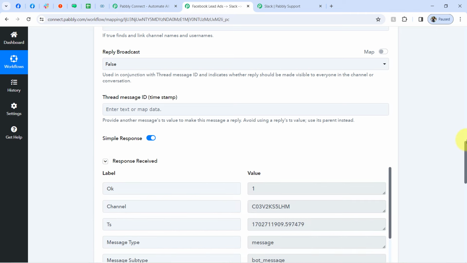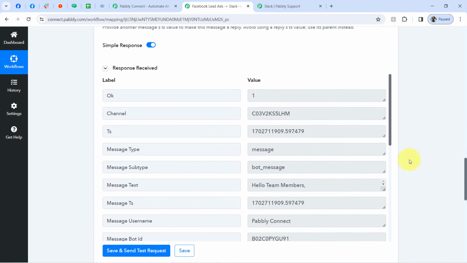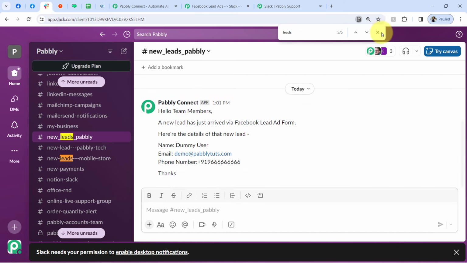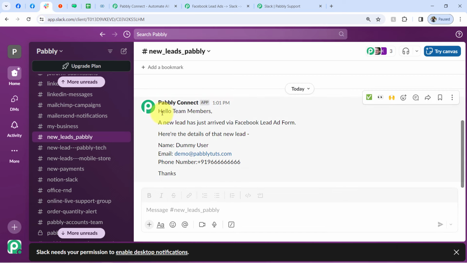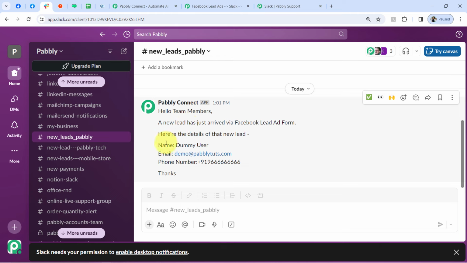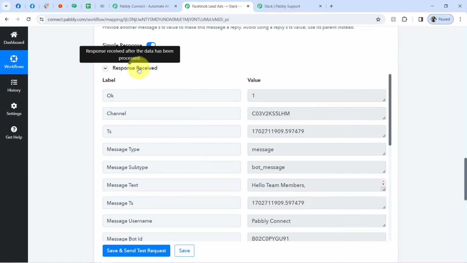Well, the response is received and that seems a positive response, so going back to my Slack channel and waiting for the message, and you can notice that the same lead notification has arrived on the same Slack channel, that too instantly and automatically, and this is the same message. And did you notice how the details have been added here automatically? Okay, so in this way the second step of our automation is also done.